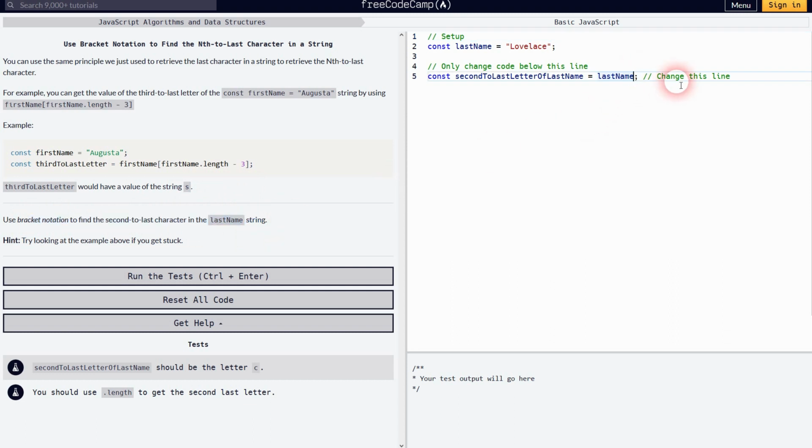Let's do that for the second to last character in the lastName string, which is once again Lovelace. So we use lastName.length, and then we need -2. So in this case, -1 would be the E, -2 would be the C, -3 the A, and so forth.